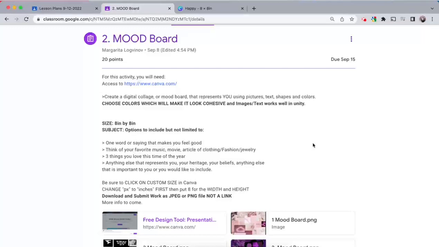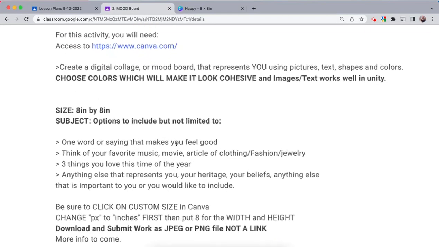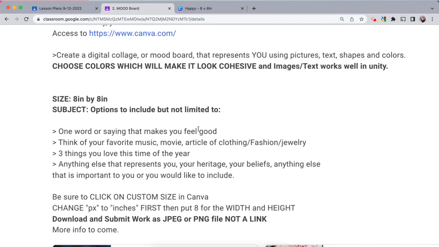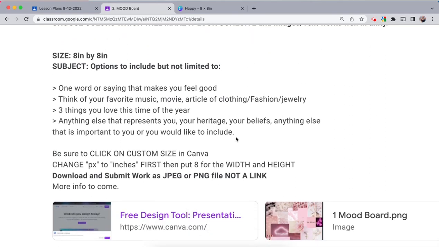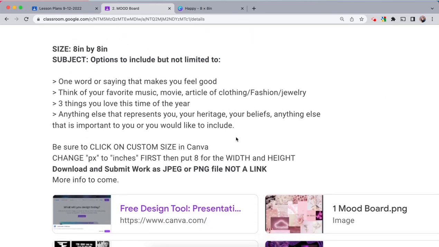Okay, so for the next project, we are using Canva to create a mood board. Basically, things that represent you, or maybe something that you are currently feeling. You can include things like your favorite music and maybe some fashion items and things you like about this time of the year. So you want to make it look cohesive, and text and images that we use kind of brings it all together. Some ideas.